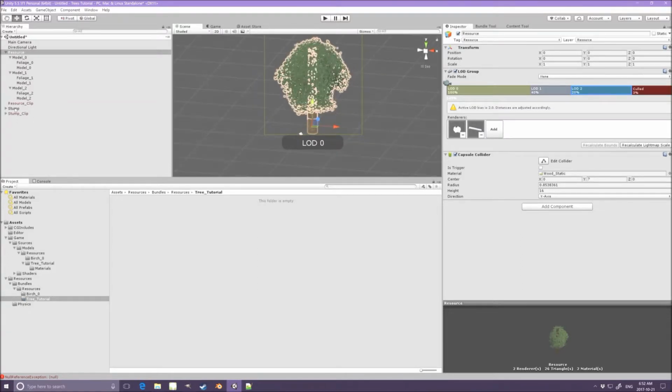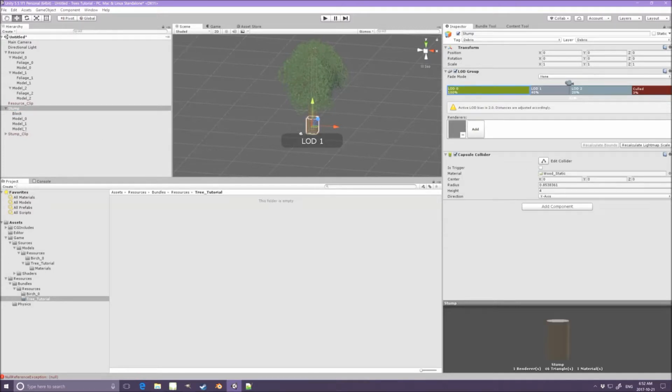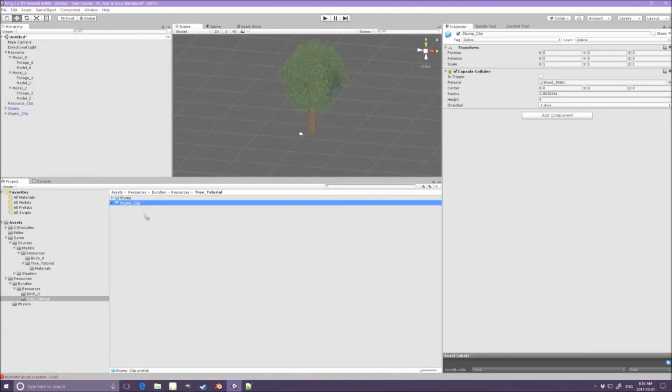But when you do change capsule colliders, the stump and stump clip should match each other, as well as the clip and the resource should match each other when it comes to the transform locations and whatnot. Make sure you do the LODs for the stump. And there we go, we're just going to click and drag all this back into the folder.